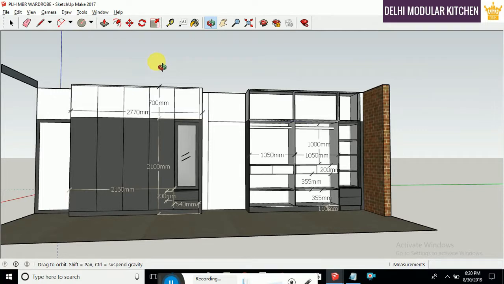Basically, this is the 3D view of the wardrobe, and this is the 2D view with the partitions that we have agreed with the client.